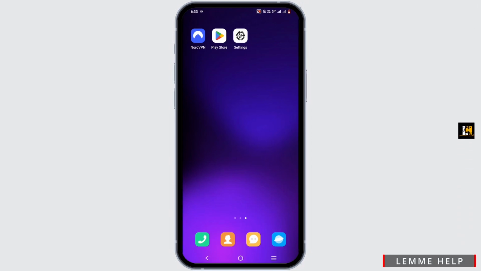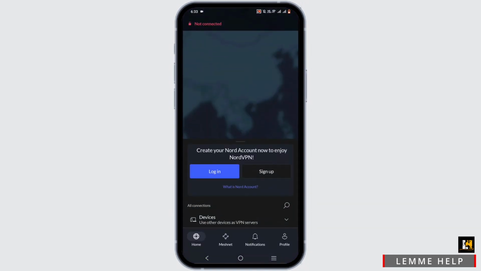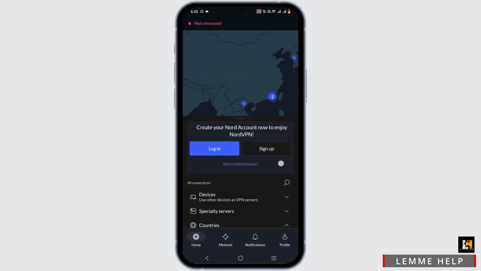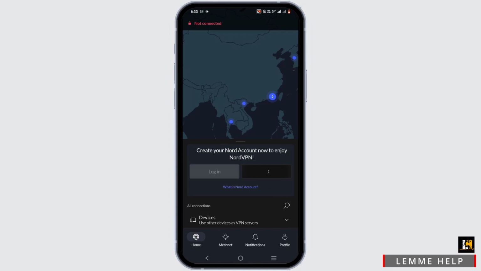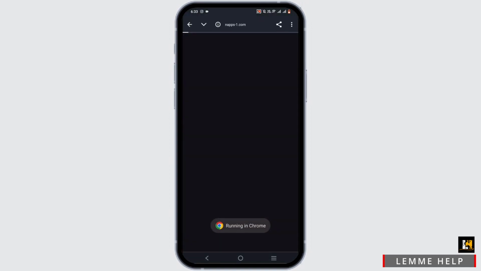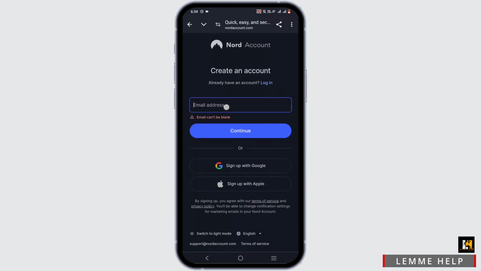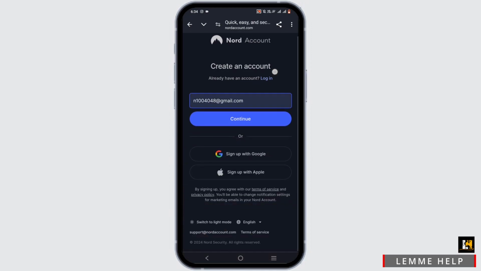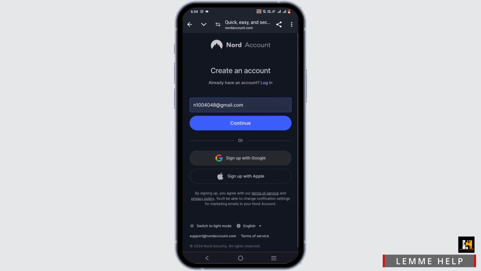You can easily install it from your Play Store or App Store. Tap Open your NordVPN. Now you have to go ahead and log in or sign up to your NordVPN account, so go ahead and do that. To sign up to your NordVPN, you can use the manual process of entering your email address and credentials, or just select Sign up with Google or Apple.